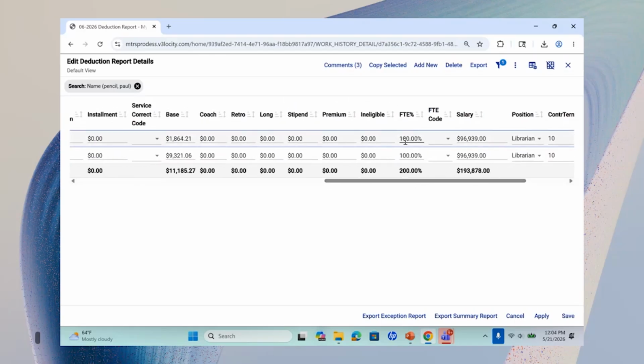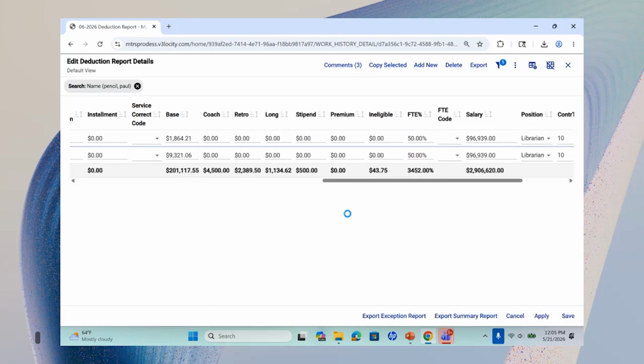He is listed as full-time. Is he actually full-time? In June, was he working full-time? You're going to look at your records. He is actually not full-time. He is 50%. He was only part-time in June. So we're going to enter 50. That is the accurate FTE for June. So we're going to click apply and see if that takes care of all the problems.